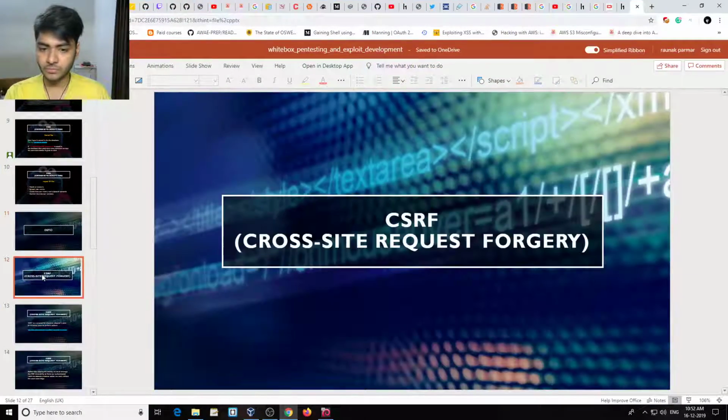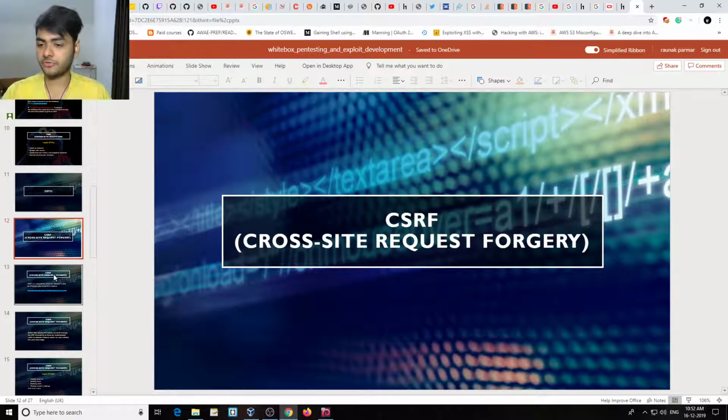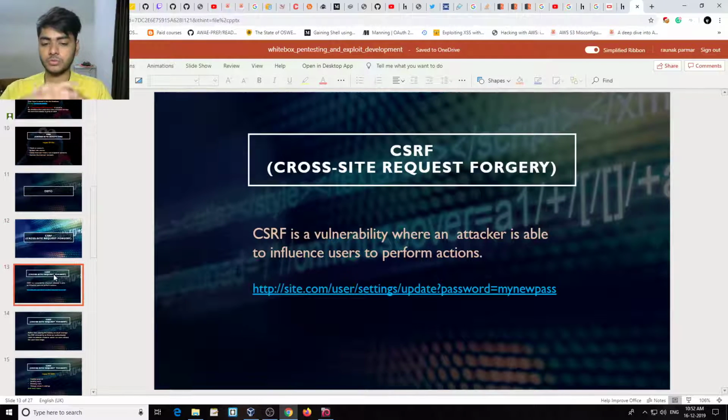Now, SSRF. SSRF is a vulnerability where an attacker is able to influence users to perform actions. But what does this exactly mean? Suppose I am an attacker and just imagine there is a user, a victim. Now I want to delete his account, or do some malicious activities that he doesn't want to do.